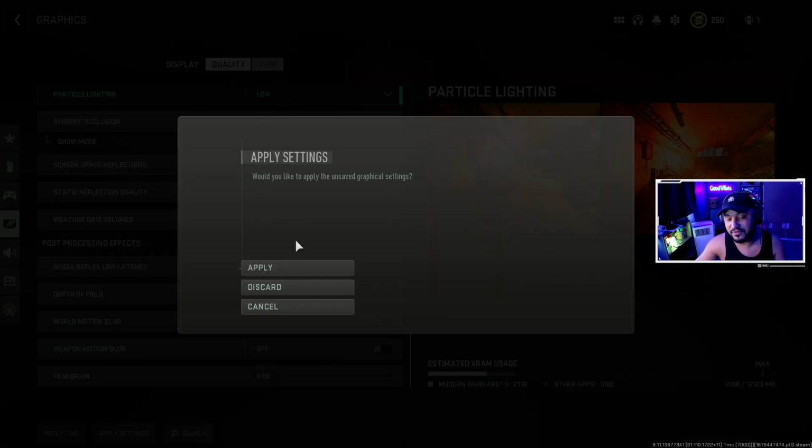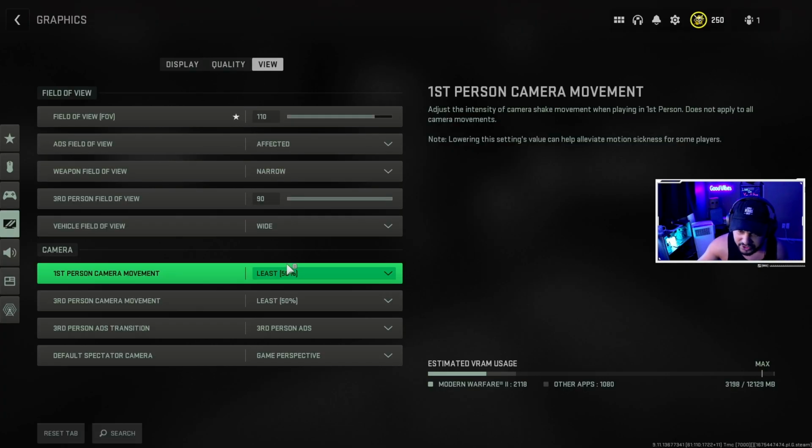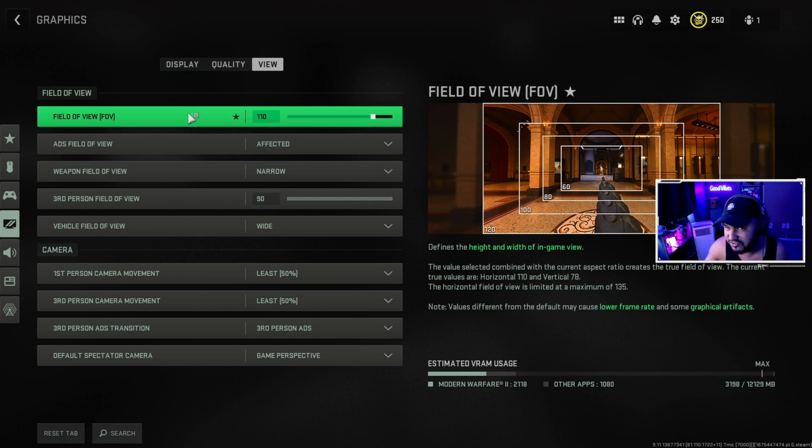Then we're gonna head over to the view tab, make sure you hit apply. Once you're in the view tab, we're gonna talk about field of view. This is a really important one for you guys. So the higher you crank this number up, the less FPS you're gonna get, but the wider field of view you're gonna get visibility wise, which is also going to decrease your gun's visual recoil, making it easier to fire fully automatic weapons and stay on target.